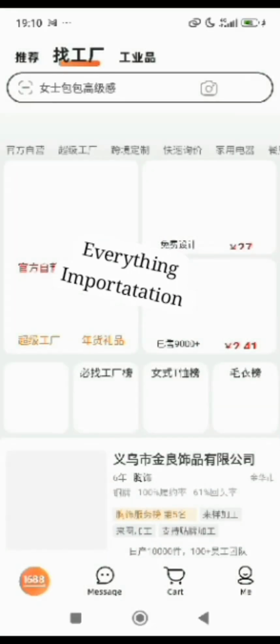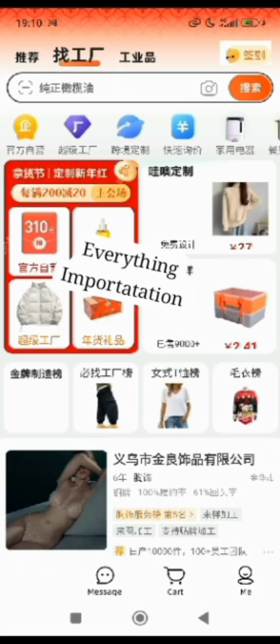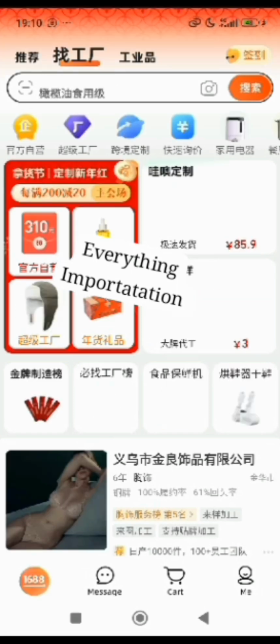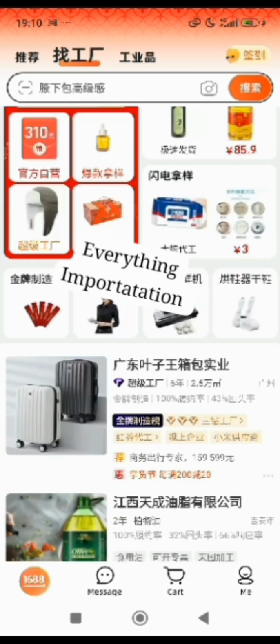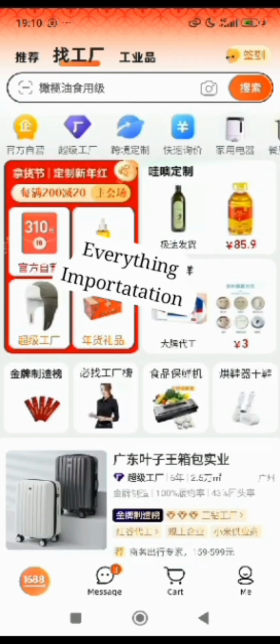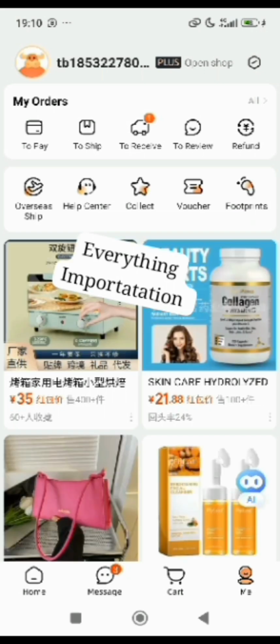Let it load. We have various ways of adding an address to 1688, but I'll be teaching you the simplest form. You will still get to know the other way later, but the best, most straightforward way is what I want to teach you now. You go to your icon that says Me. That is the last icon to your right, down your phone below. You click on it. That's the one in orange.